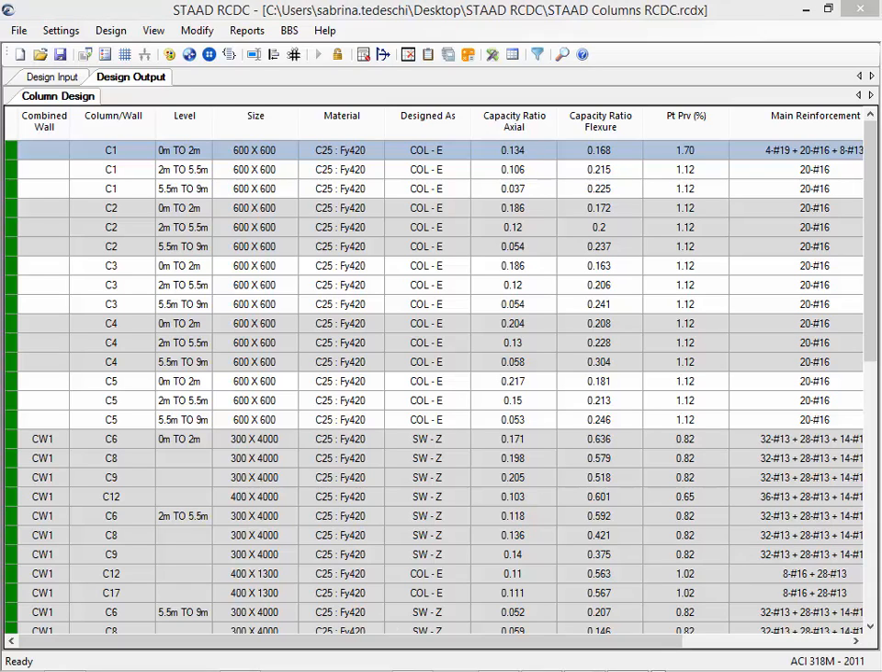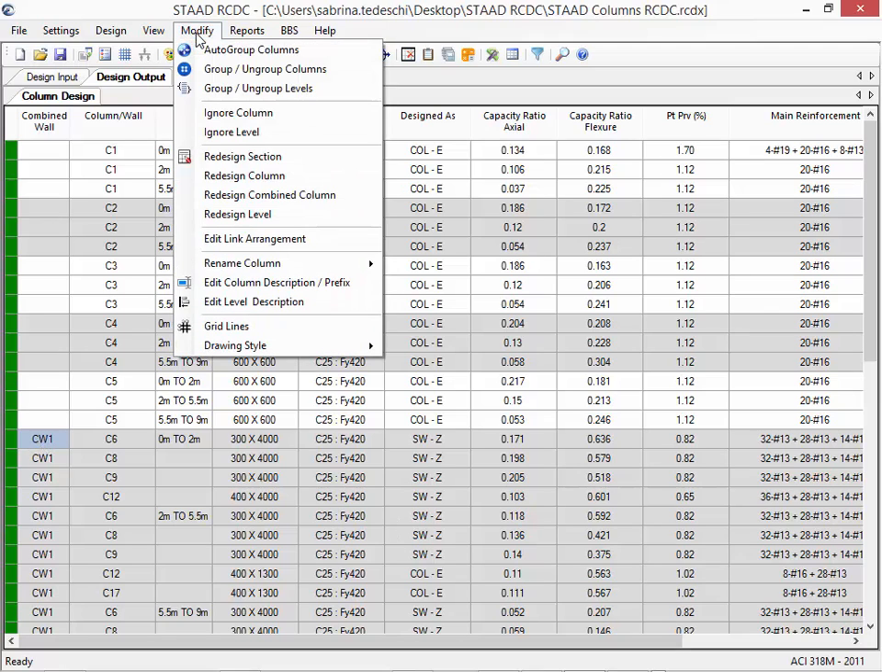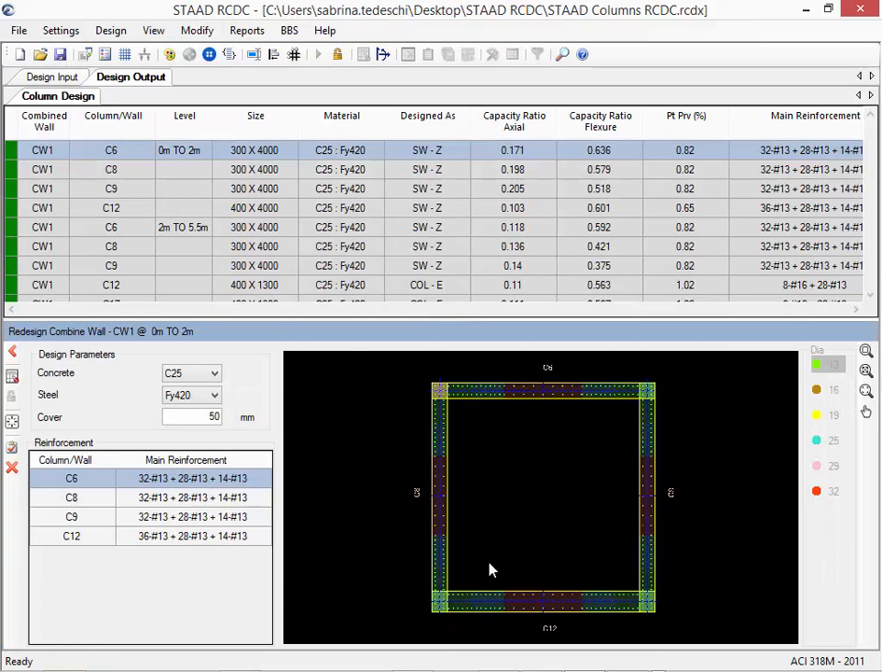In addition to that, you can also review your shear wall design results. Here we'll go ahead and select one of our shear walls. We're going to highlight it and then click Modify, and then we're going to click Redesign Section. And here we're going to see the shear wall appear on our screen. Over at the left-hand side, we can update our material properties, and we could take a look at the wall at each level with the reinforcement that came up during the design.